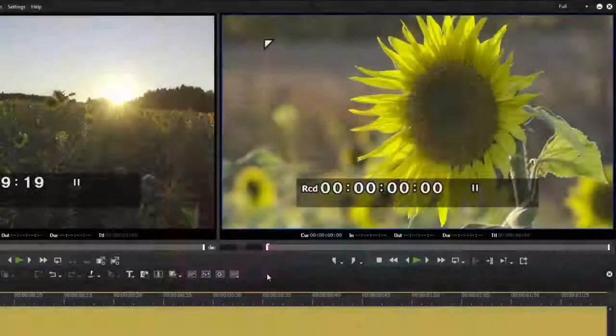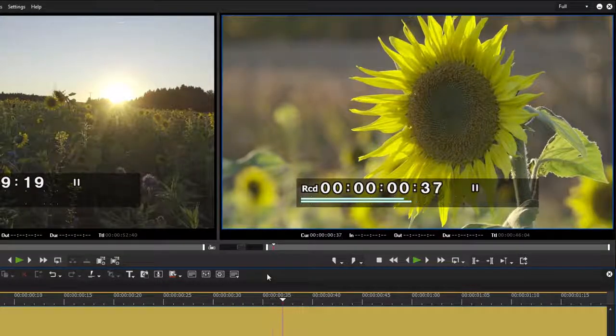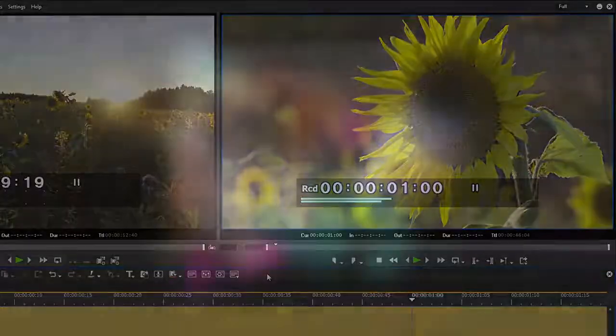50/60p timecode display. More and more users use camcorders which record in 50 or 60 frames per second. Edius has always supported these frame rates. Starting with version 9.30, Edius is now introducing the 50/60p timecode at the request of many users. This means that the frames are numbered from 0 to 49 or 59 respectively.